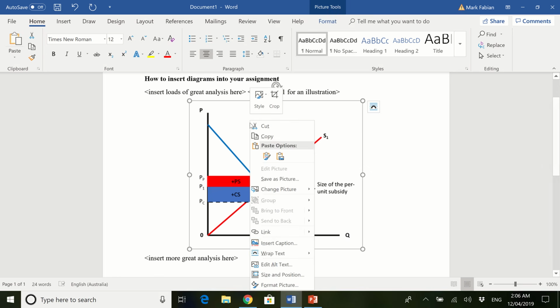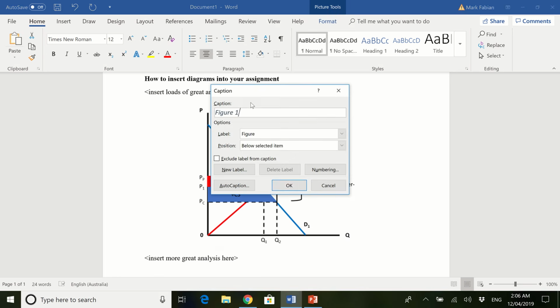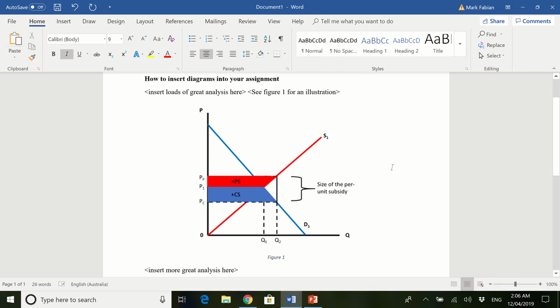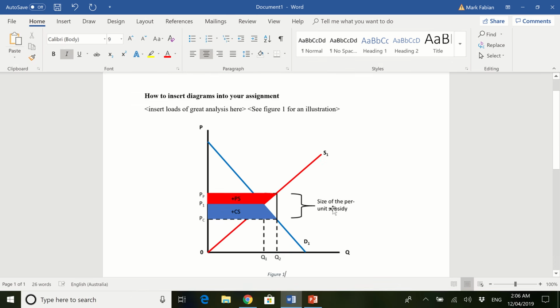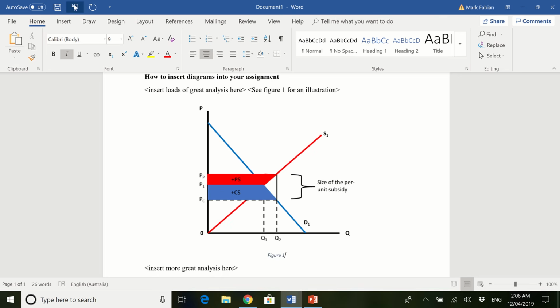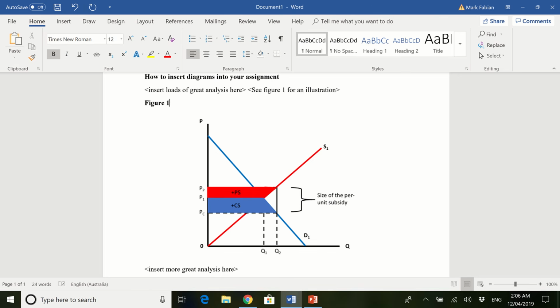And then, can I caption this? Insert caption. Figure 1. Bang. How nice. I mean, sometimes that figuring thing is really annoying, so probably just undo that. And my suggestion would be to just type it in. Figure 1: increases to producer and consumer surplus from a subsidy. Okay, something like that, right?